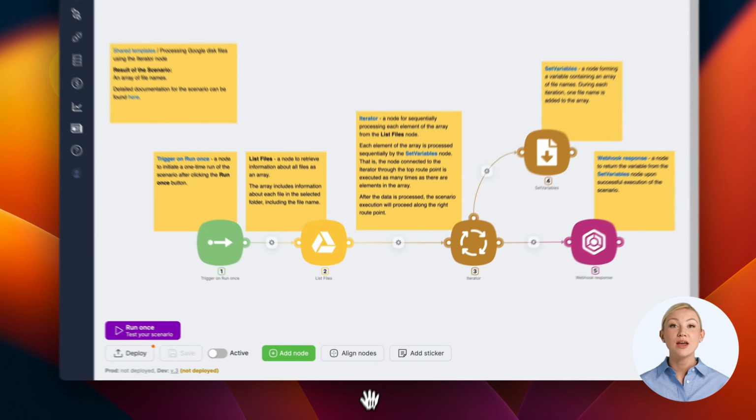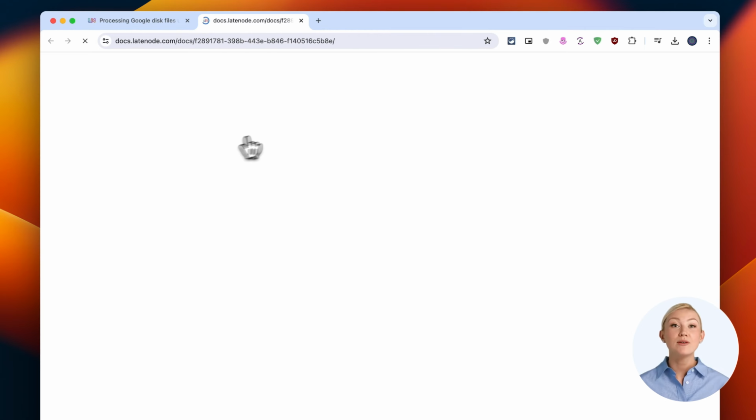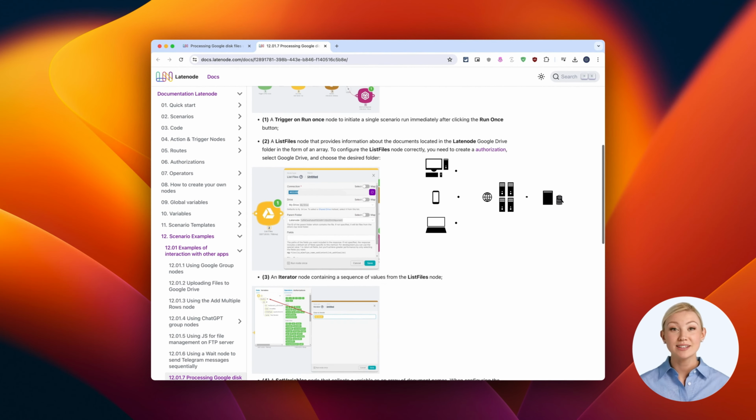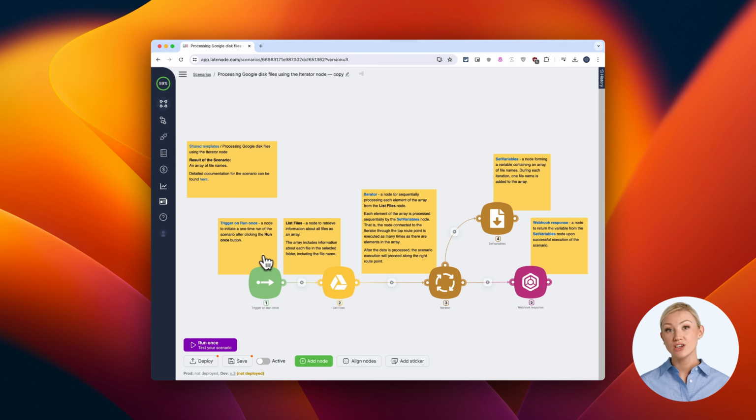Welcome to this tutorial on processing Google Drive files using Latenode. Today we'll walk through a powerful scenario that allows you to retrieve an array of file names from a specific Google Drive folder. Let's break down the workflow. We start with a trigger node. This initiates our scenario with a single click of the Run Once button. Simple and efficient.